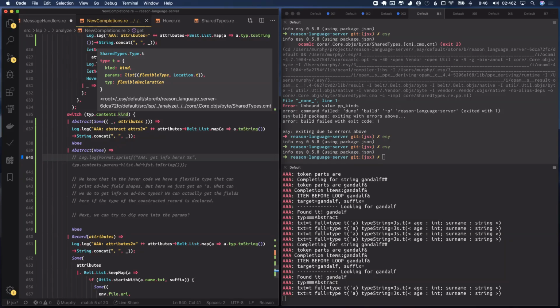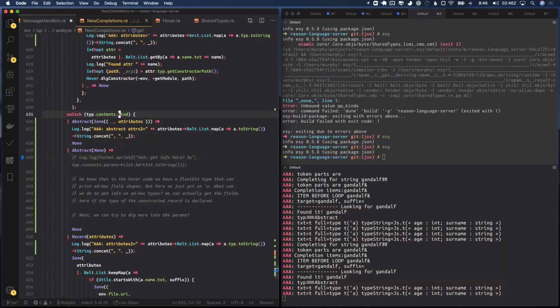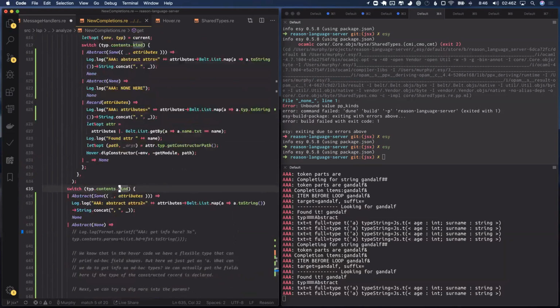So if you're watching and getting excited, we were looking before at kind.params and getting those flexible types, but they do not contain what we need. Those flexible types just show that it's a parameterized T of A instead of what we need. So how do we get a loc from here, right?